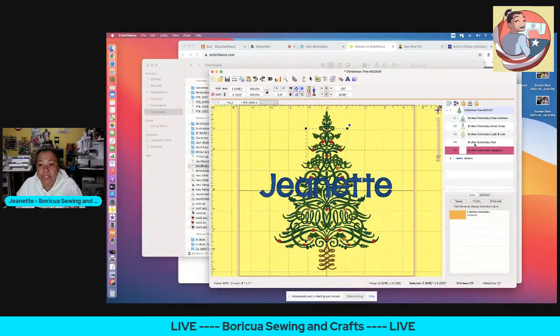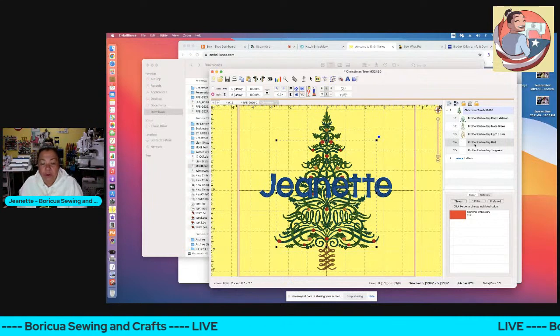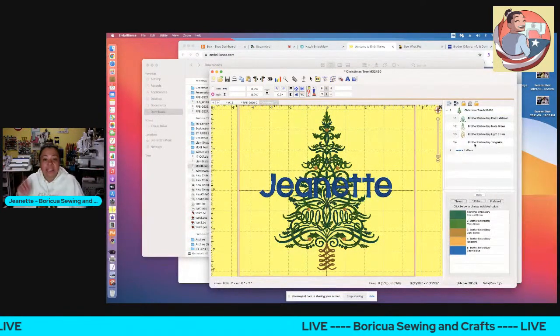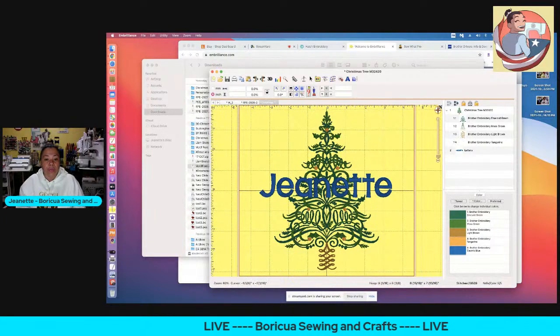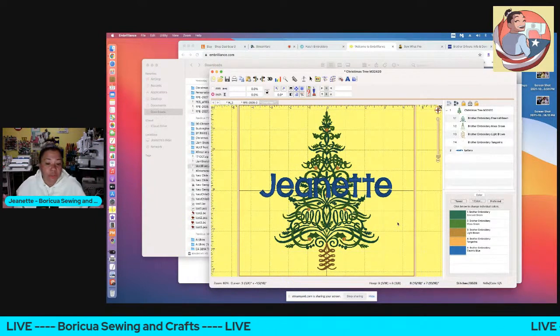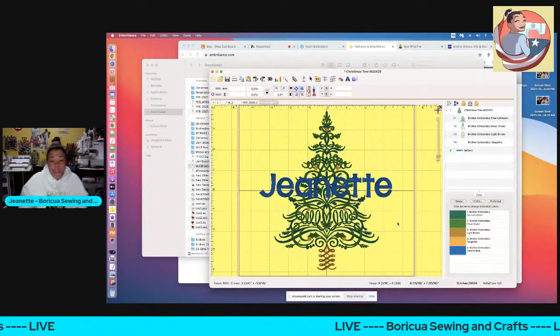Like, let's say right here, the embroidery red. Let's say I don't want the little red stuff all over there. I could just highlight that step and delete that. And as you can see, all the red bulbs are gone. So let's say that I just wanted just the gold ones. I could just delete that.